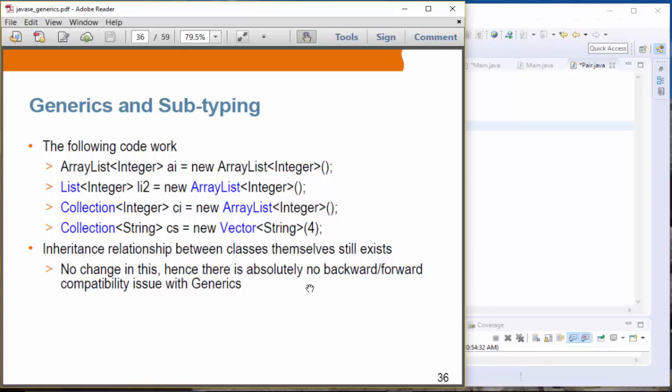So there is no backward compatibility problem. We are not breaking any existing behavior of Java by using generics. Inheritance relationship between classes themselves still works as expected.